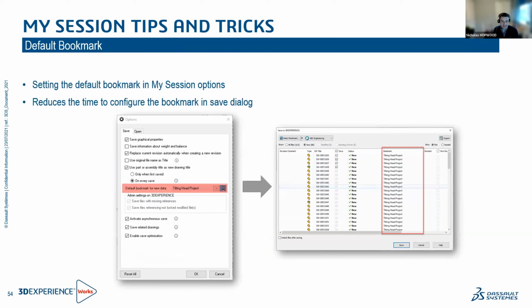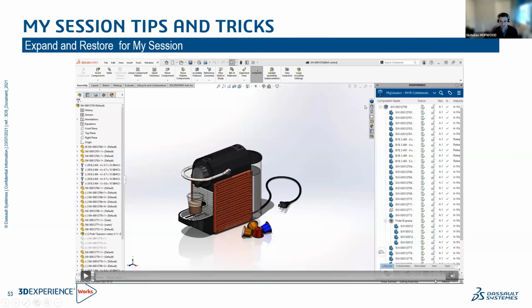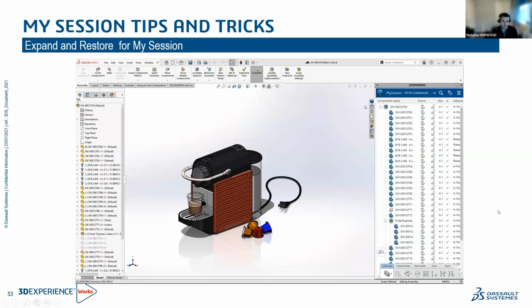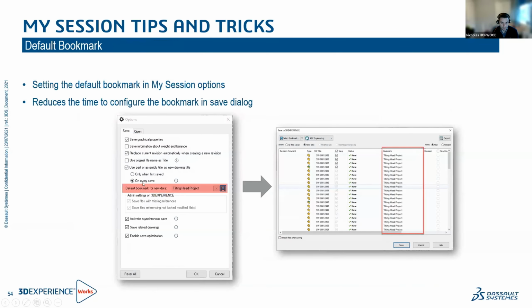So, setting the default bookmark. Down in the bottom of My Session in the tools section, you'll see a cog icon, and this is where you can access the settings for the My Session add-in, and it'll bring up this dialog box.